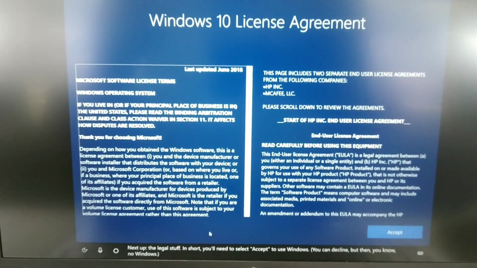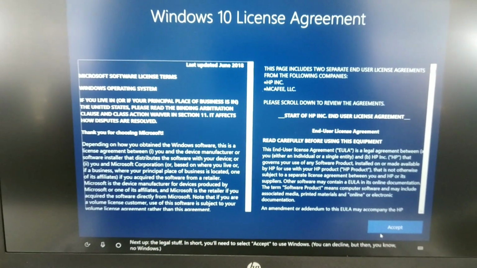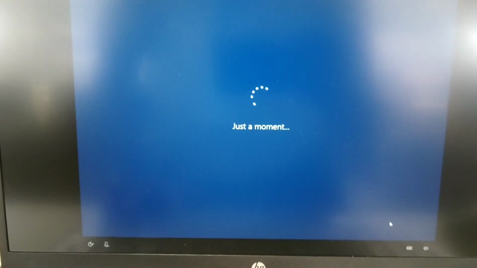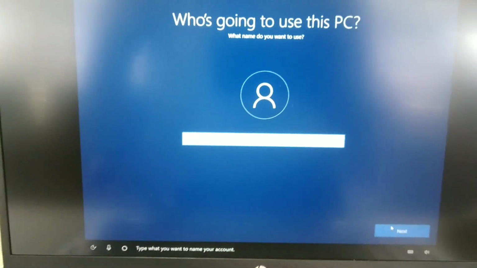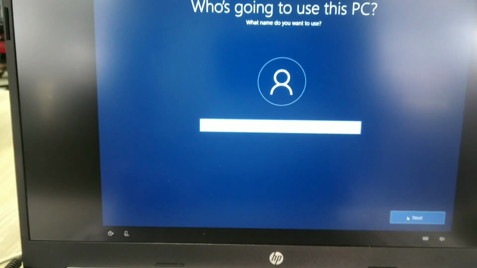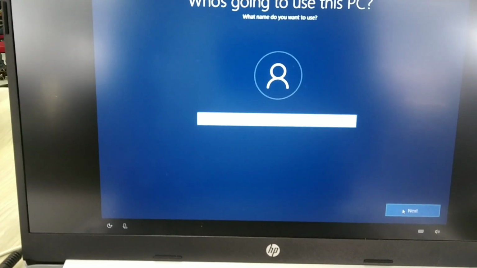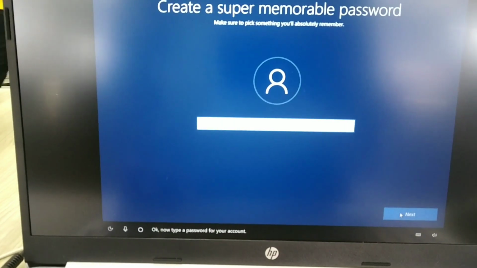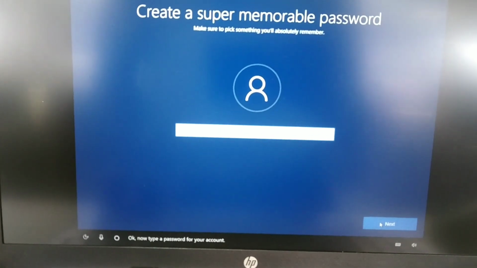Next up, the legal stuff. In short, you'll need to select accept. Type what you want to name your account. Okay, now type a password for your account.